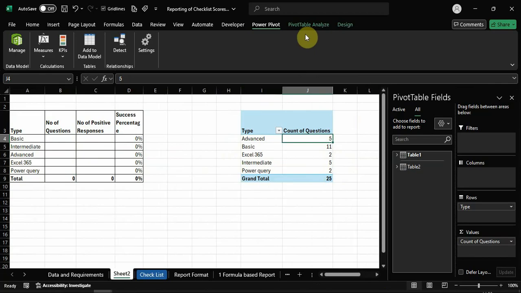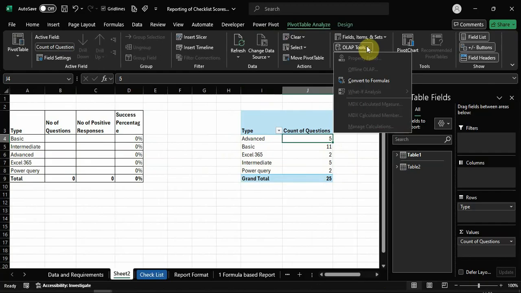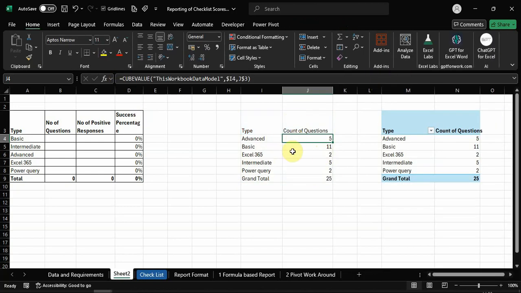I'll go to Pivot Table Analyze, and in the Calculations group I have something called OLAP Tools. It says Convert to Formulas, which converts to cube formulas. I'm going to click on this. As of now you can see the formula bar shows just a static value. Once I convert it, each cell becomes a cube formula, as you can see here, cube member, cube value and so on, and I'm more interested in this.